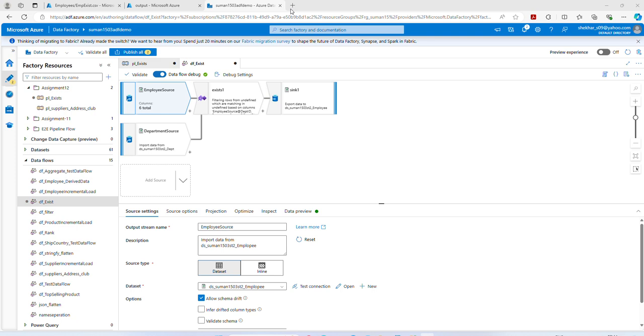Hi everyone, today we are going to see the exist transformation, right? So first of all, we'll understand what this exist transformation is all about. The exist transformation in Azure Data Factory is used to filter rows based on whether they exist in another source or a stream. It's similar to the SQL where exists and where not exists clauses.